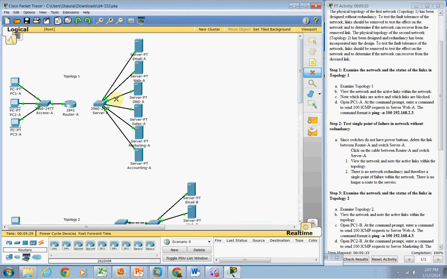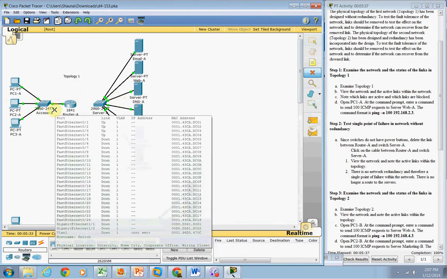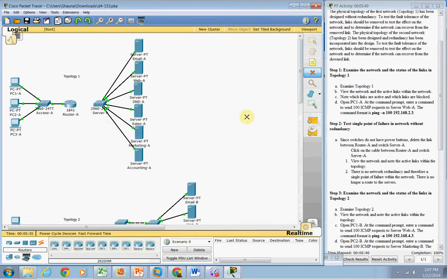The PCs can't talk to the servers, and the servers can't respond back. So therefore, a single point of failure within the network pretty much shuts this network down, and there's no longer a route to the servers.